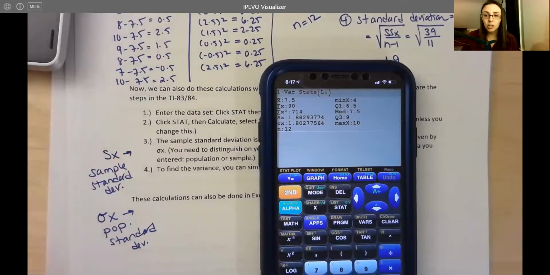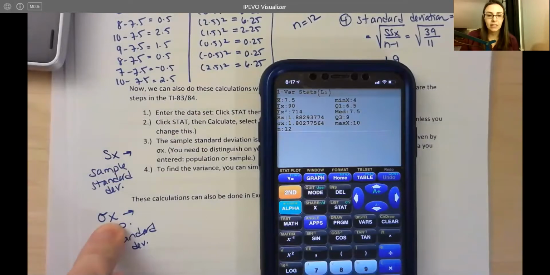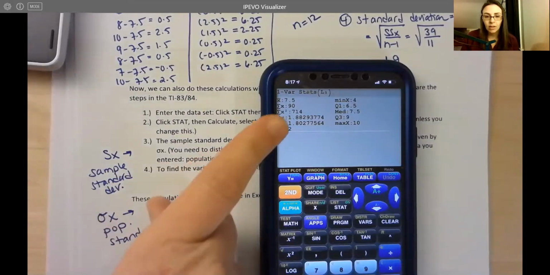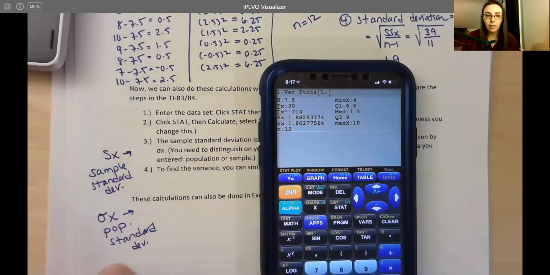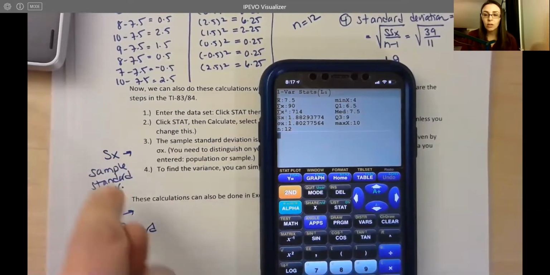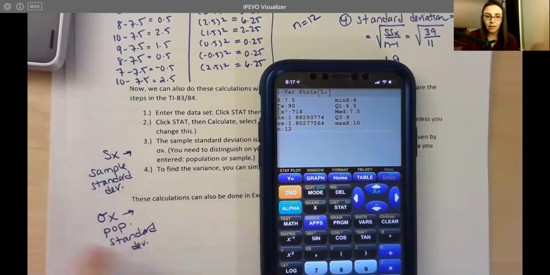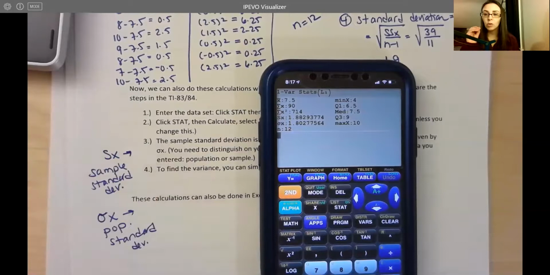If you had population data, like in the last example we had with the salaries, then you would ignore this one and you choose the one that says sigma x underneath it, 1.80. And you get slightly different answers because remember for this one, you're dividing by n, whereas for this one, you're dividing by n minus 1. That's why they're not the same. This is the same calculation, but divided by n. This is the one divided by n minus 1. So it is up to you to pick the correct answer.